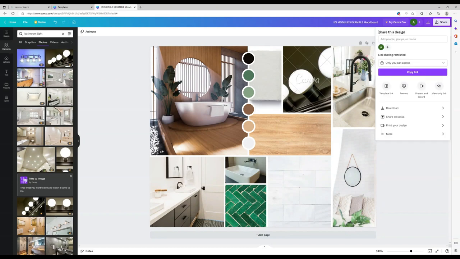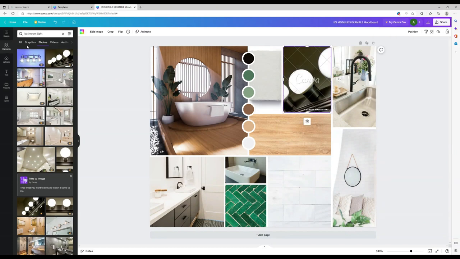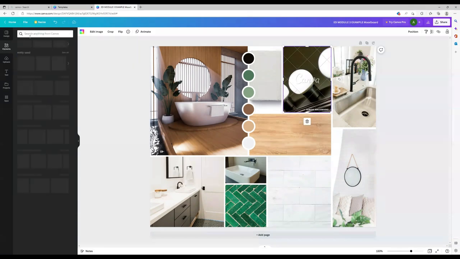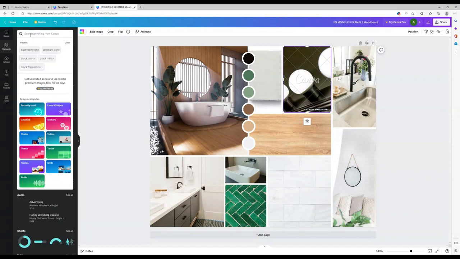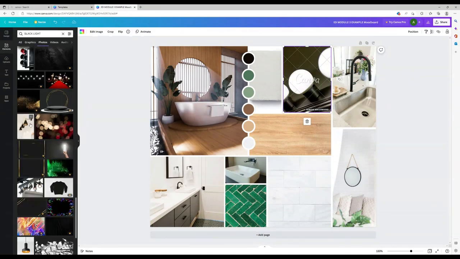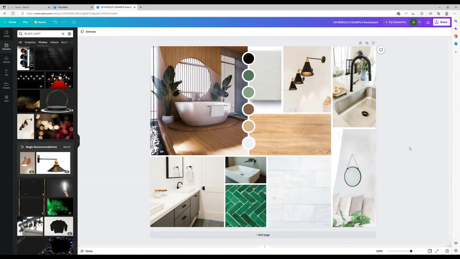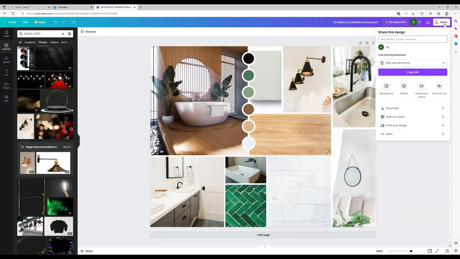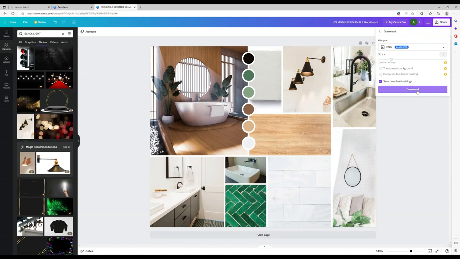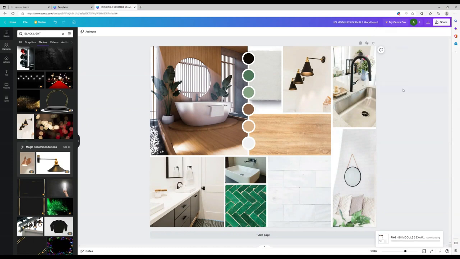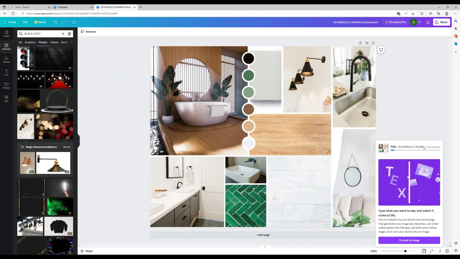it's not letting me do it because I got the premium image. Let's fix that just for the purpose of downloading it. So elements. Yeah. Let's just put this in for this purpose. Okay, go up here, share, download, PNG download. So now that's downloading to my hard drive here.